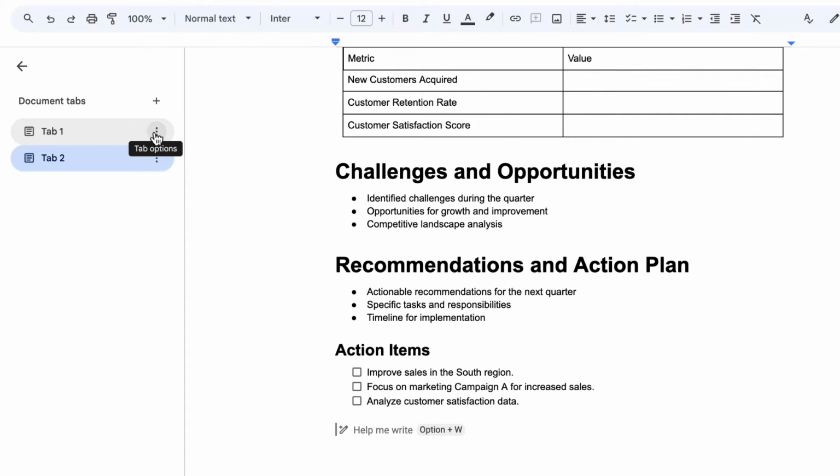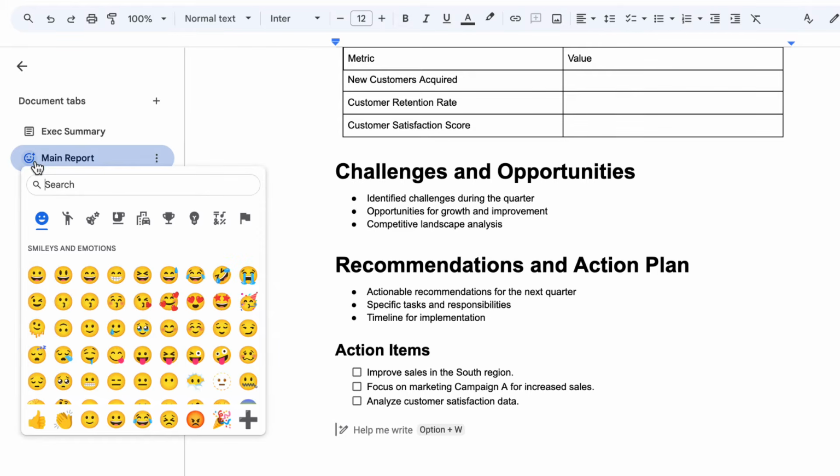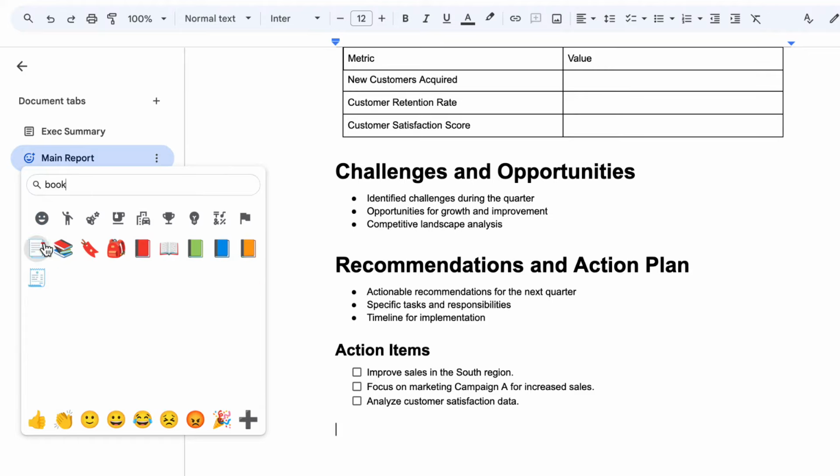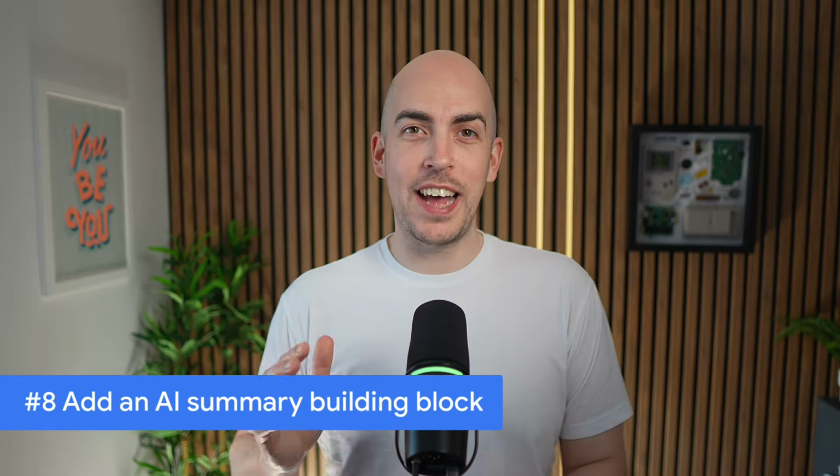Don't forget to rename your tabs by clicking the 3 dots, choosing rename, and typing your new name. And if you want it to look a bit more visually interesting, you can mouse over and add an emoji here as well. For tip number 8, we're back to using the @ symbol again.